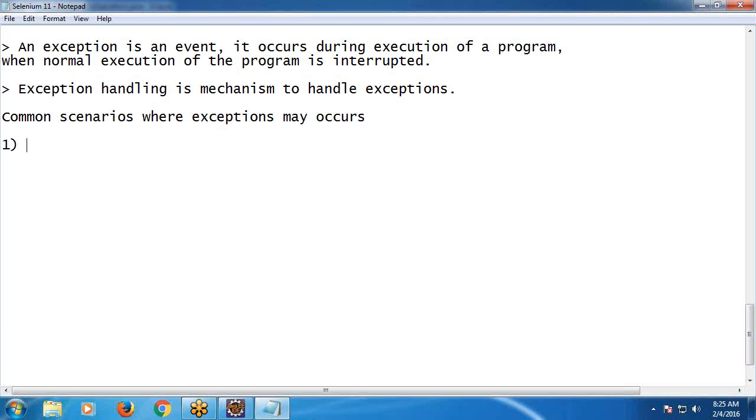See, first one, here there is no sequence, all are independent scenarios only. First one, the scenario where arithmetic exception occurs. Suppose if we divide any number by 0, there is an arithmetic exception.